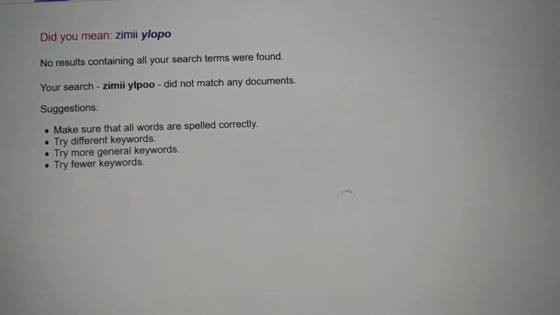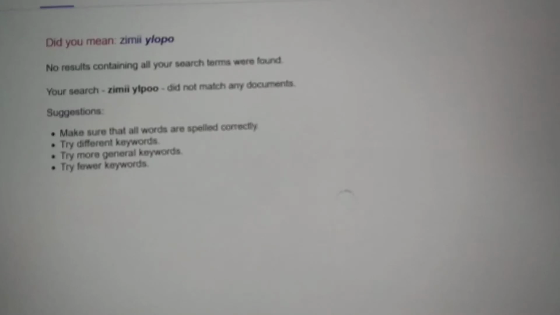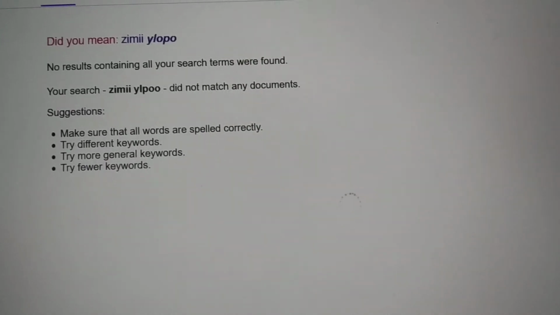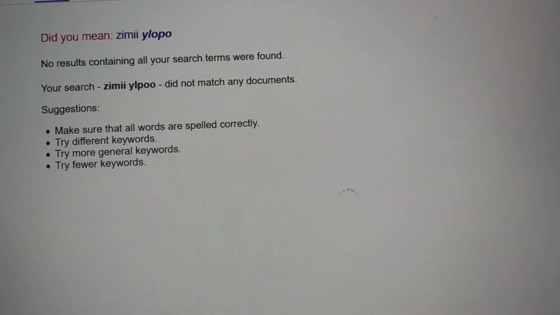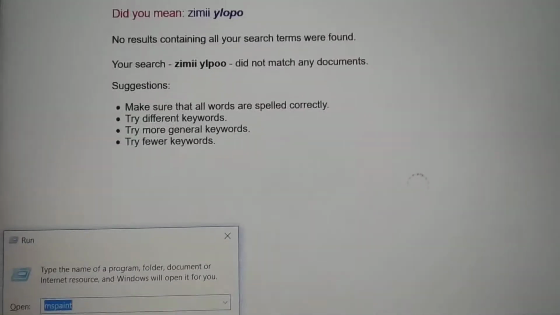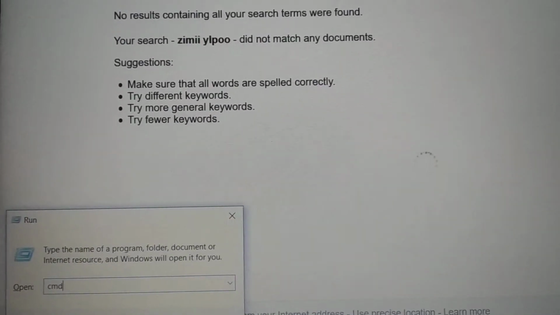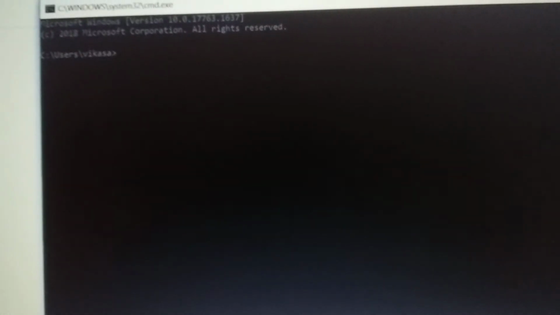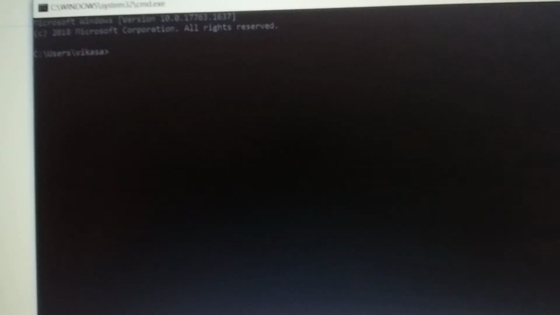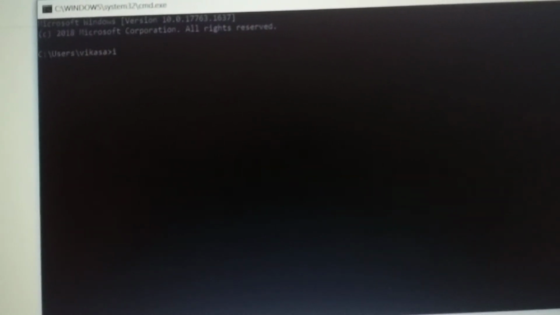Let us see, suppose you have a Windows operating system and you have been told to find the IP address of your machine, how will you find the IP address? Let's see. So this is a Windows 10 machine. What we have to do is click run, then CMD. We will get a command prompt. Over this command prompt, we have to type the command ipconfig.